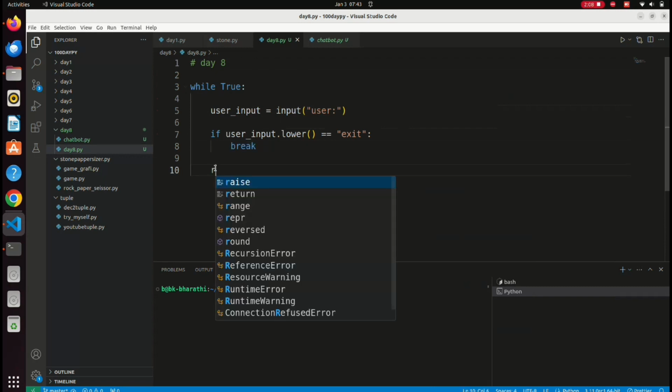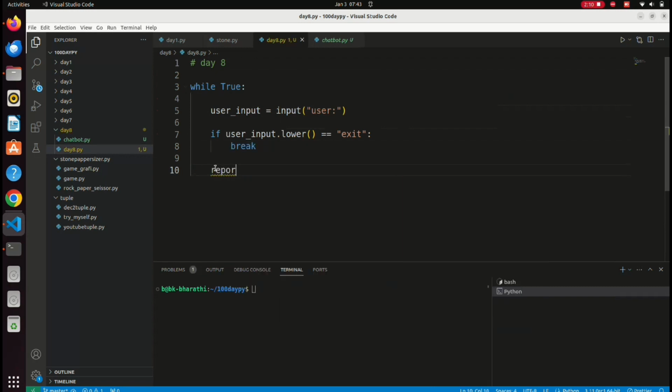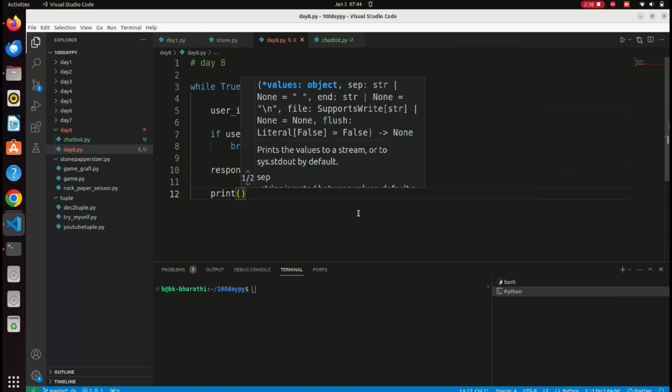So now we're going to write a variable response. Response is equal to chatbot. This chatbot is the function, so we will write it above. This user input is an argument. Now I'm going to print this response bot.